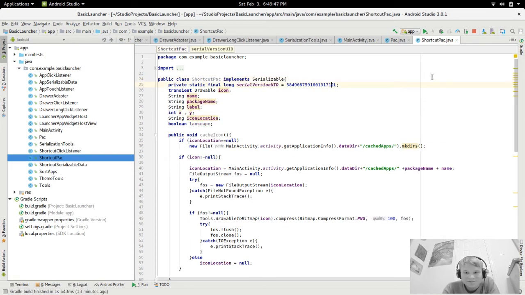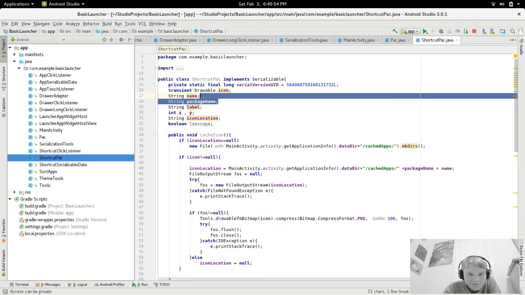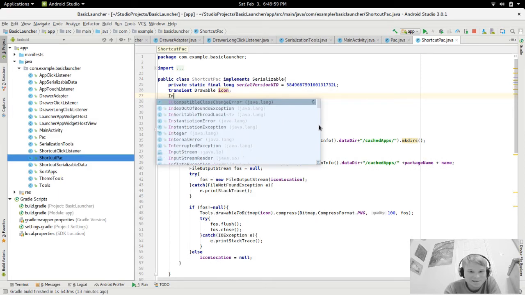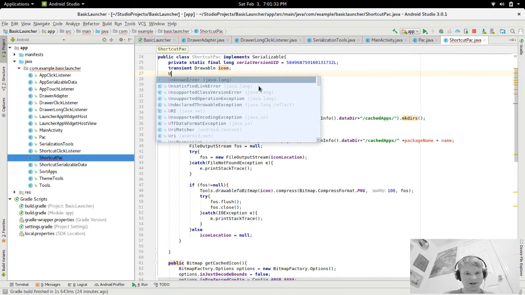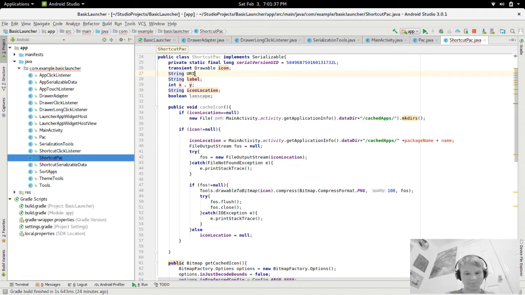Let's change the serializable ID. The icon can stay the same. The name can be name and label. We're changing this to intent. But I don't think intent is serializable. So instead of saving the intent, I think we can use the URI as a string. So string URI. And I think we can keep the label, keep X and Y.